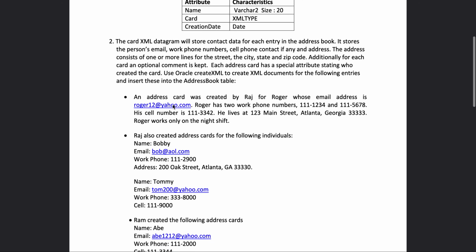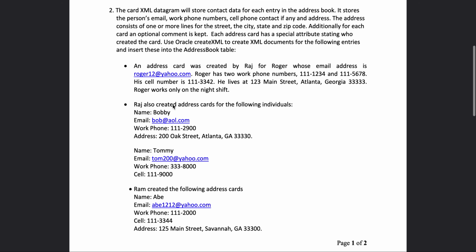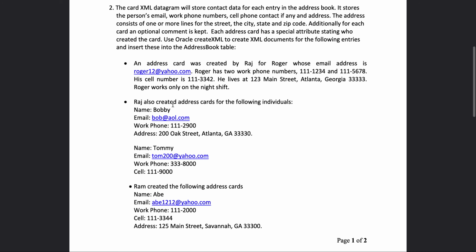Okay, so question 2 says the XML card datagram will store contact data for each entry in the address book. It stores the person's email, work phone numbers, cell phone contact, if any, and address. The address consists of one or more lines for the street, the city and state, and zip code. Additionally, for each card, an optional comment is kept. Each address card has a special attribute stating who created the card.